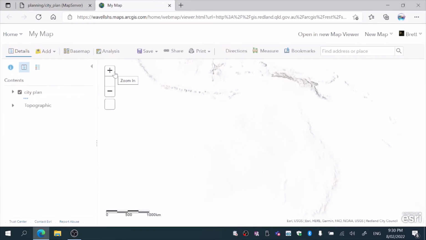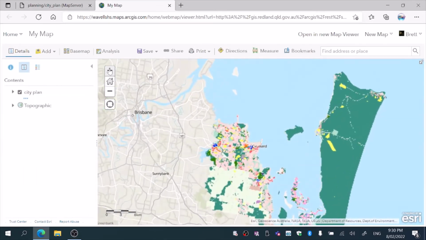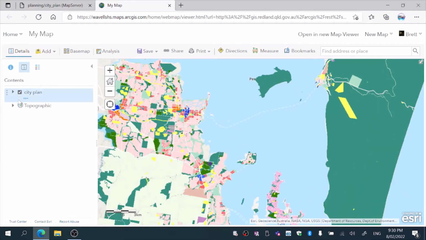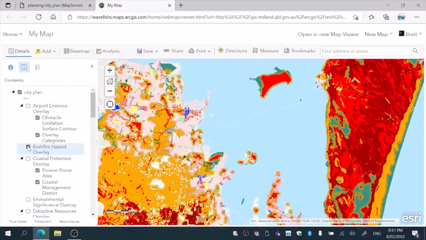Your students can access this and you can see it's loaded. All I need is to zoom in and the whole of Redlands is there. Now I'm going to hit the city plan, and I've got airport, I've got bushfire hazard, and you can see there it takes a little bit to load, so don't get too impatient, but there's your bushfire hazard, which is fantastic for natural hazards.